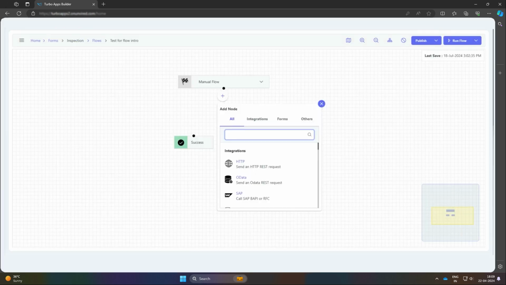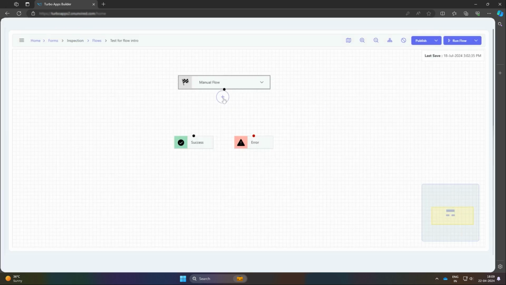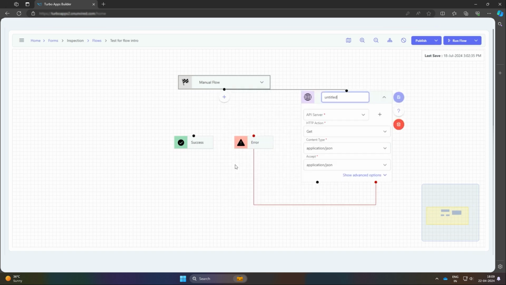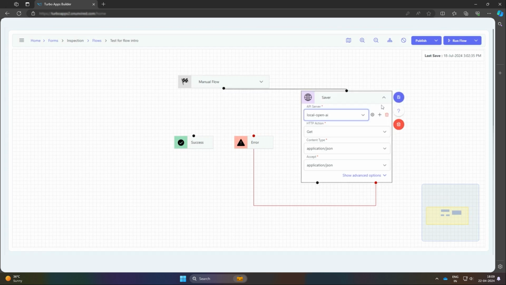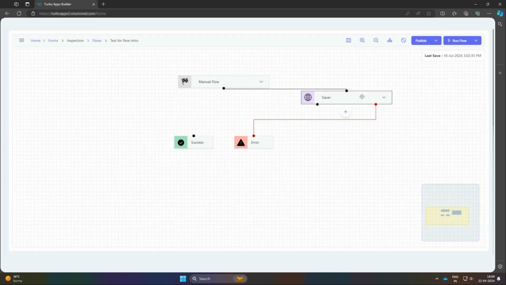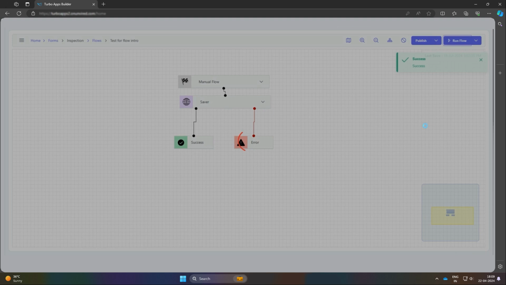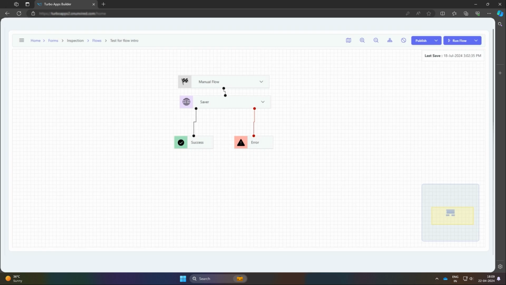In the Builder, you can add the various nodes by clicking the plus sign and searching for the node name. You can make changes or add details to the node by clicking the arrow button. Save each node by clicking on the Save icon. Once you have built the flow, click on the Publish button to publish it and hit the Run Flow button to test it. In the upcoming videos, we will be seeing how to utilize the different flows in Turbo Apps.